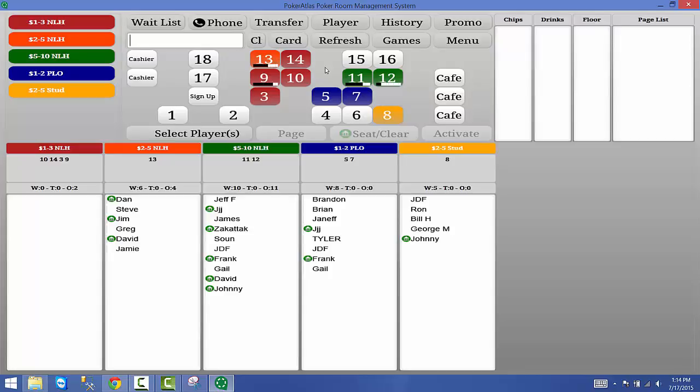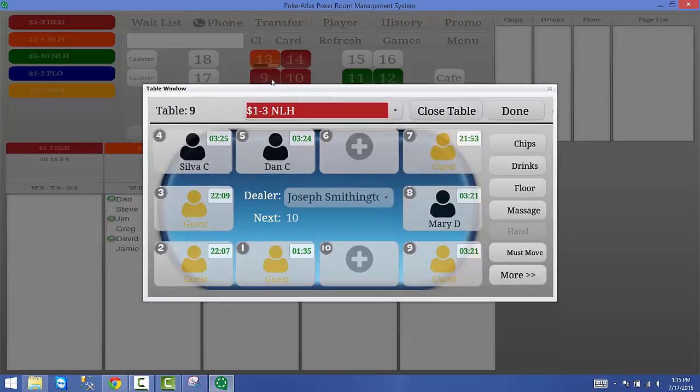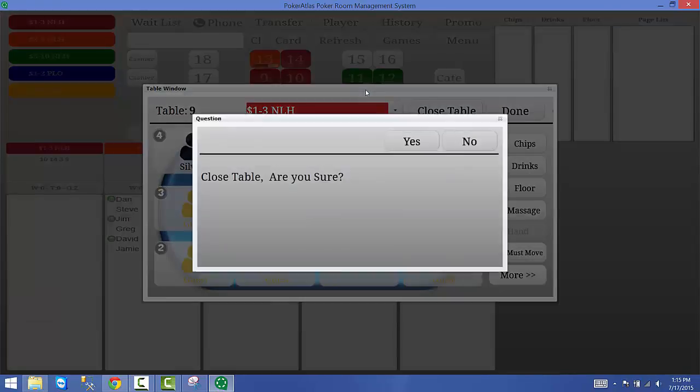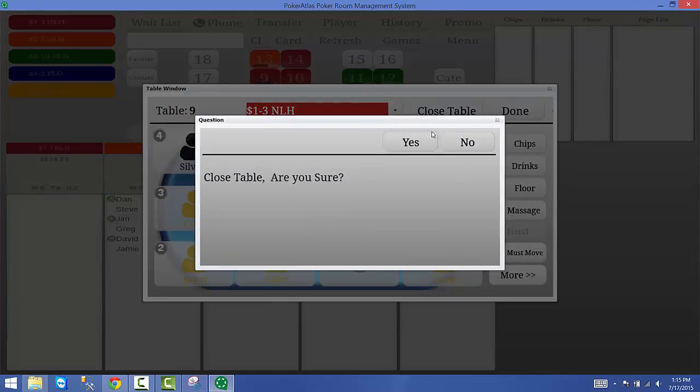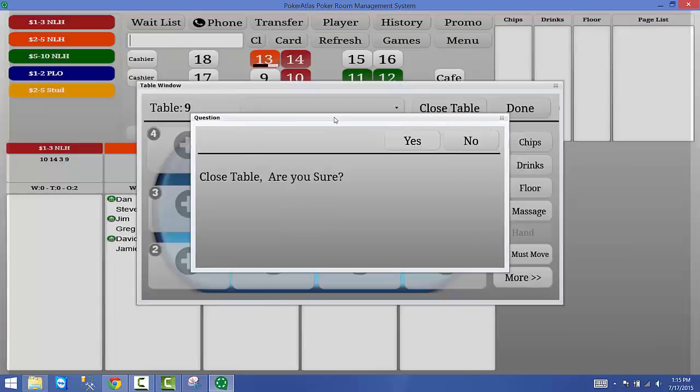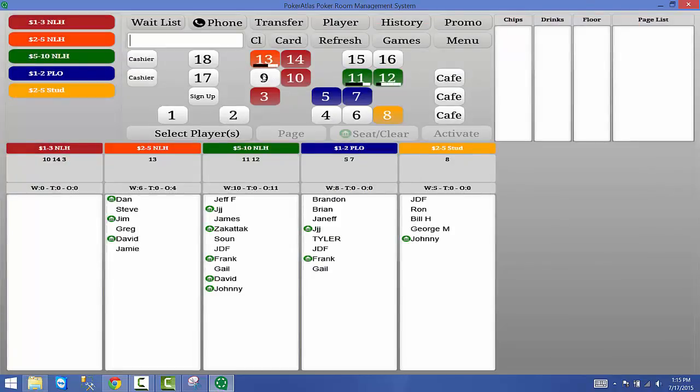At the end of the night, or whenever a table has broken for action, you're going to want to close that table. So in this case, we'll click on table 9 that has some action still on it. And to close the table, just click Close Table here in the top right. You're going to have to confirm by clicking Yes. And now that table has been closed for action.